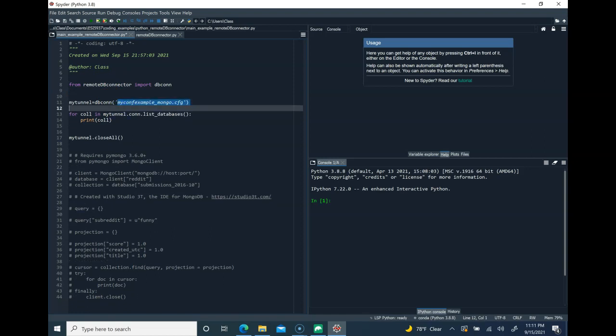Now, we need to provide information about how Python will connect to MongoDB. This includes all the username, password, IP address, and lots of other information that's needed. All this information is going to be stored in a config file. By default, this code uses myconf example_mongo.cfg. Now, we're going to create our own config file and fill in the necessary details. But first, let's download the example config file so you know what goes inside of it.